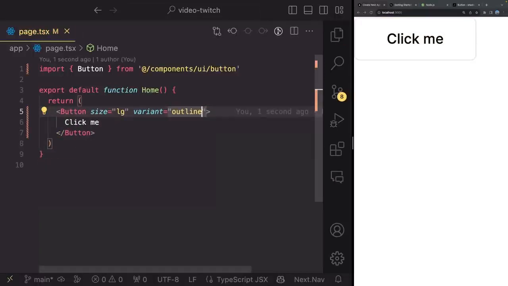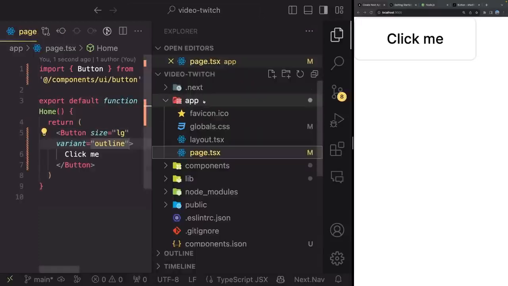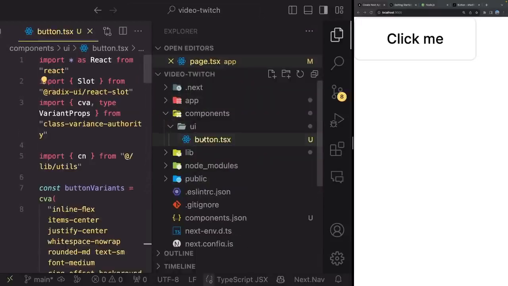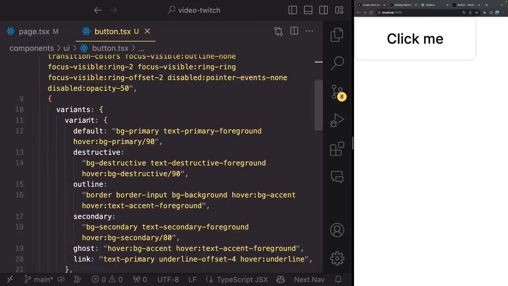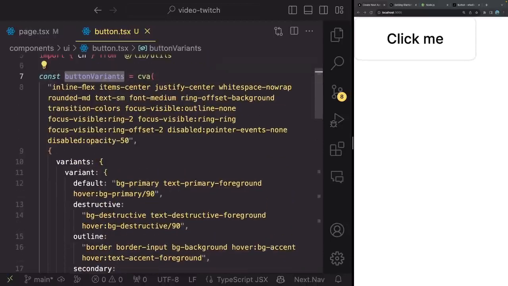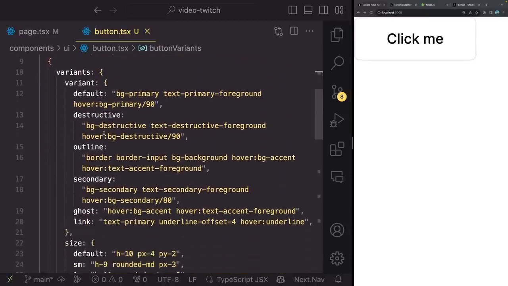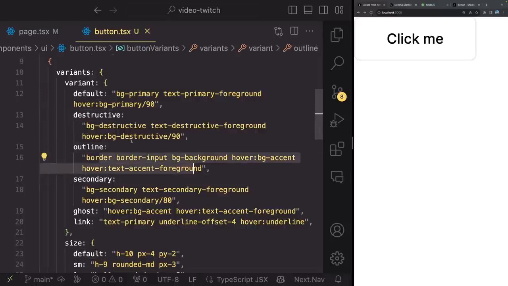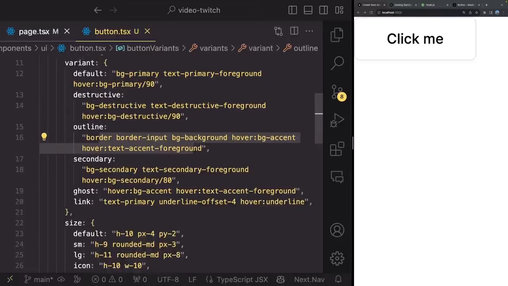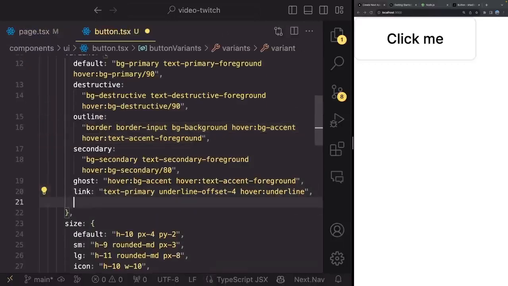But here's the cool thing. Let's go ahead and revisit our button component. So UI button right here. Inside of this button variants, which you're seeing right here, inside of this object where we just have all of those variants listed, you can clearly see the exact CSS that is applied every time you add one of those variants to your button. And the cool thing about it is that nothing is stopping you from adding your own.